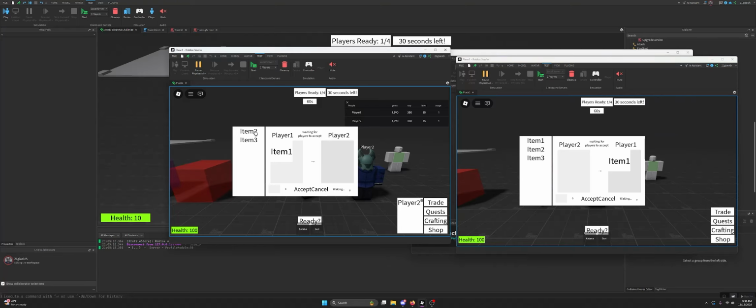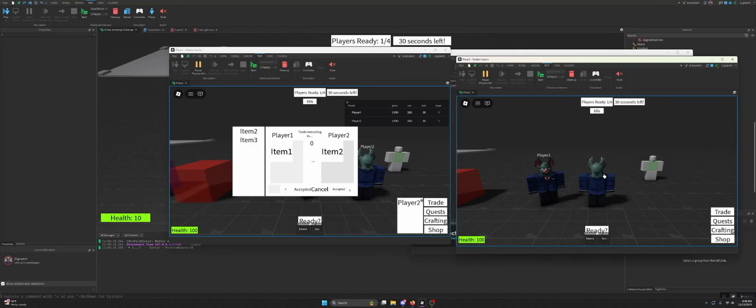So let's say I put item 1 in, and then I put item 2 in. So you're waiting for players to accept. Now, if I click accept here, it'll say that I've accepted. Now, if I click accept here, it's going to say trade executing. And why is the text label not updating? Okay, it closed it for you, but it did not close it for you.